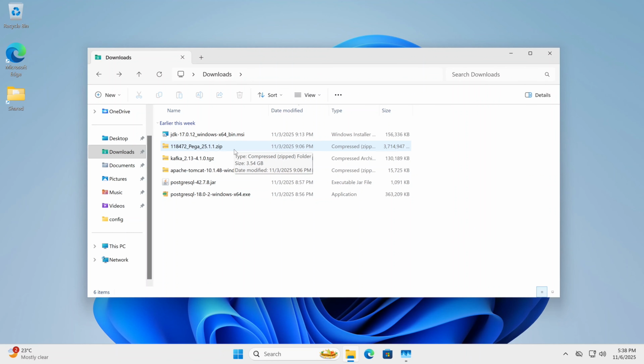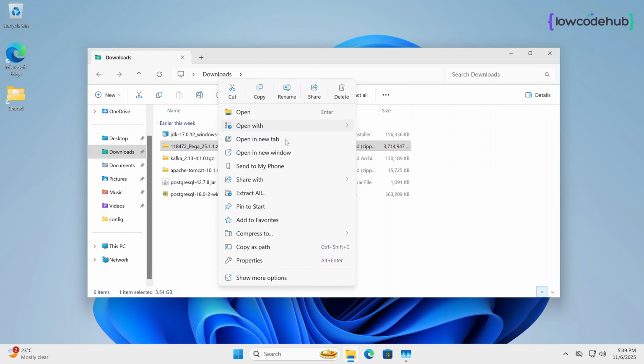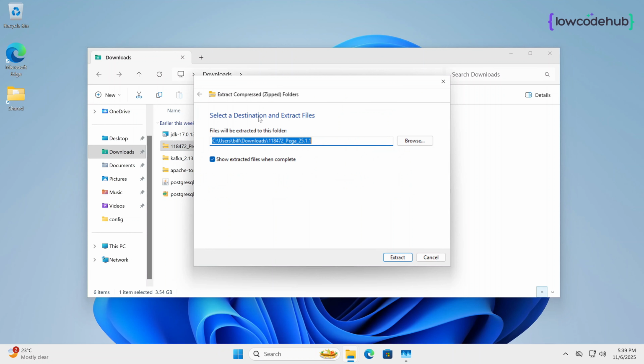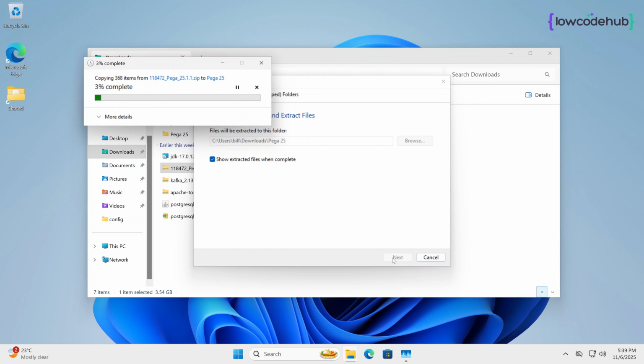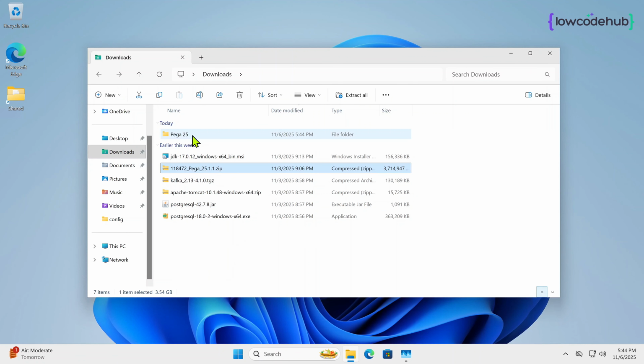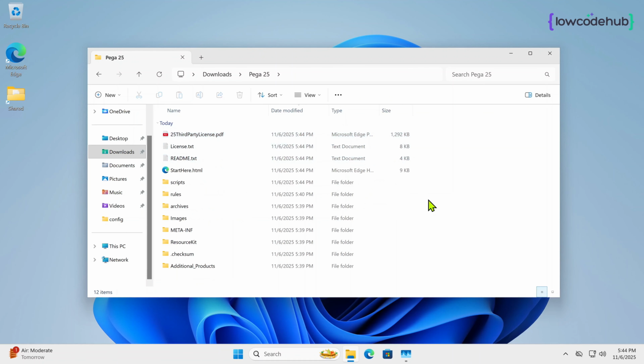Once Pega installation file is downloaded, just right click on this and click on extract all. And then select any specific folder. I'm going to name it as Pega 25 and then extract. Now that zip file has been extracted, we'll go inside that. You can see that there are multiple folders inside that. We'll come to this later.